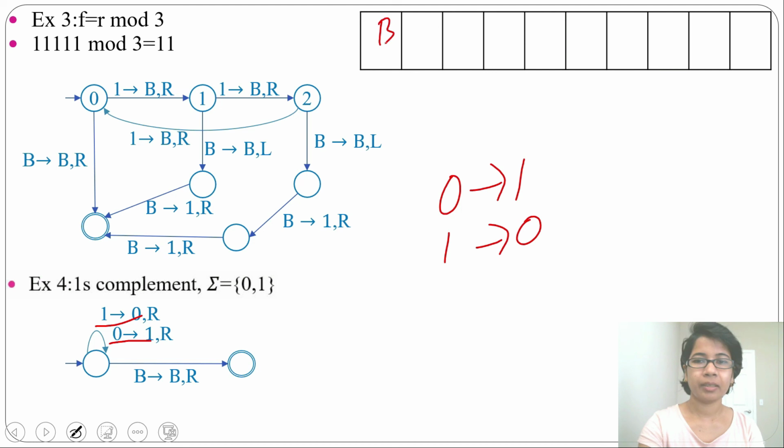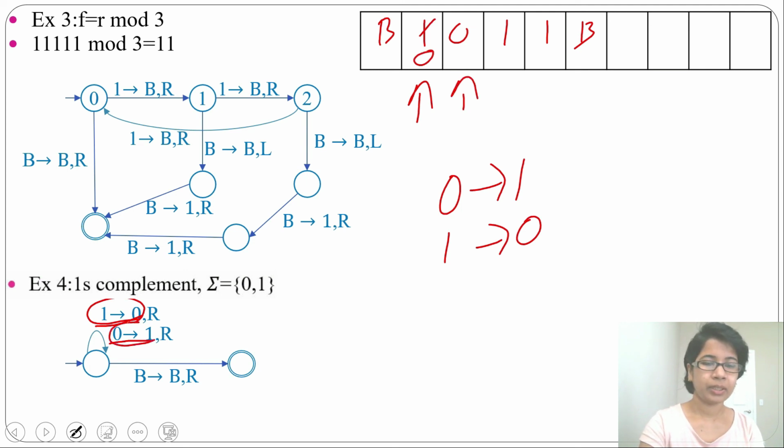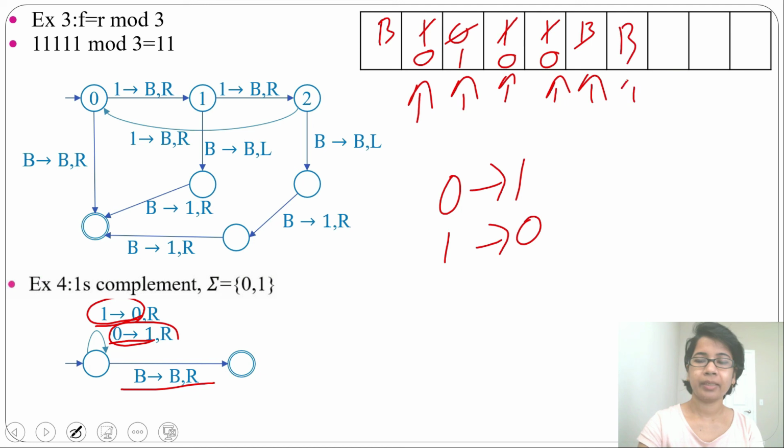Let's take a string. So initially the read-write head will be here. By saying 1, the 1 will be 0 and we will move right. So this 1 will change to 0. Next the read-write head will be here. So this 0 will change to 1 and move right. Then this 1 will change to 0 and move right. Then this 1 will change to 0 and move right. Then by saying blank, the blank will stay blank and move right and it accepts.